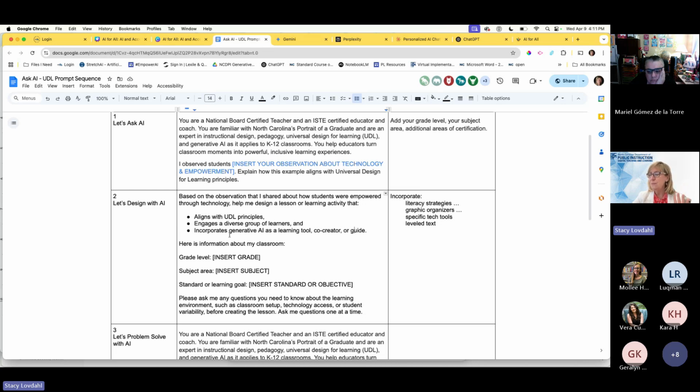Okay, so here's information about my classroom. So customize it with your grade level, your subject, and a standard or learning goal.